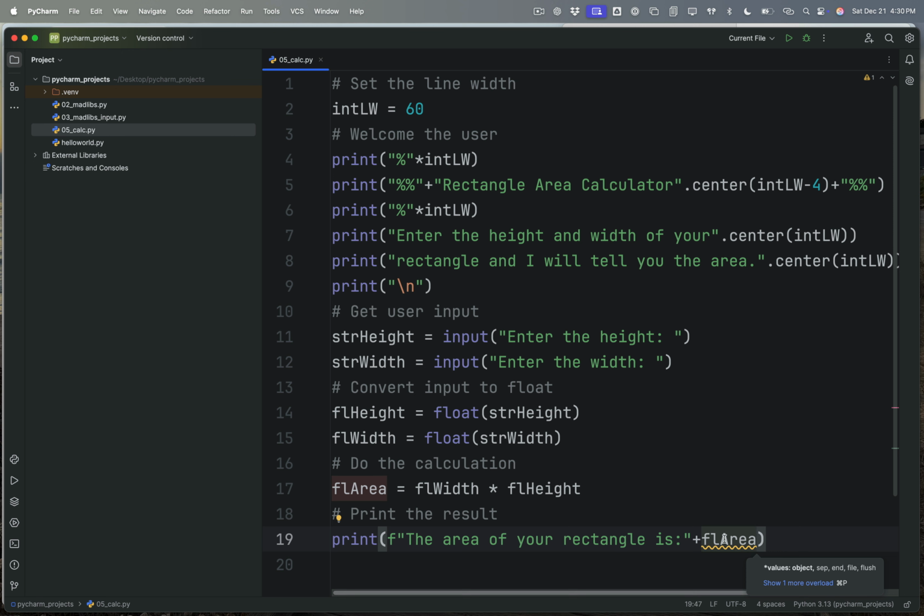If I use FL area, it's going to underline that. It's going to say, I'm not sure that's going to work. And the problem is it won't work because what I'm doing is I'm adding a string to a float, and you can't do that because Python doesn't know what to do with that. It can't do math with a string, and so using that plus sign there doesn't make sense. So anytime you want to put a data type other than string together with another string, you always want to use an F string, and that's why we use those.